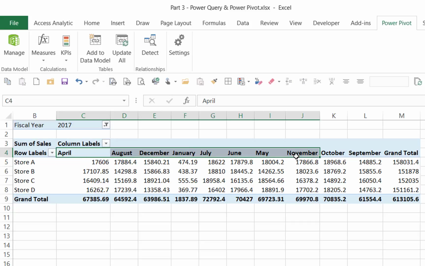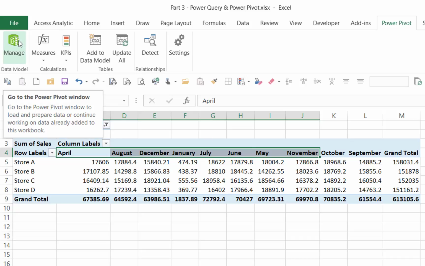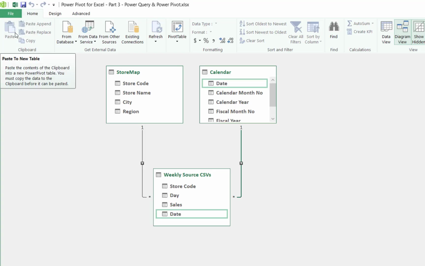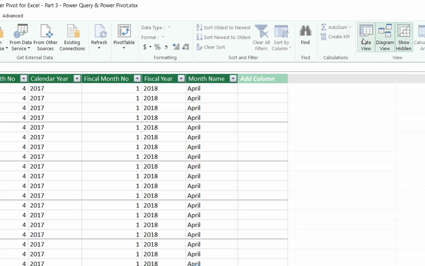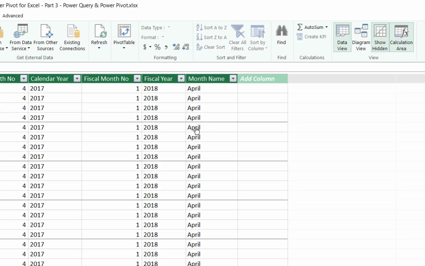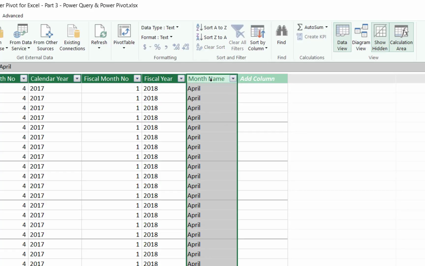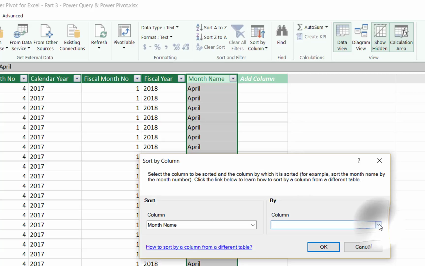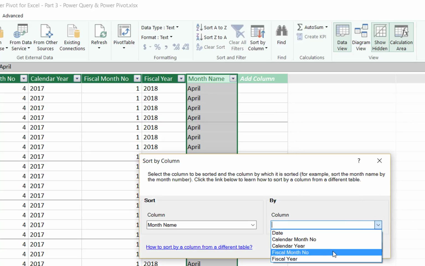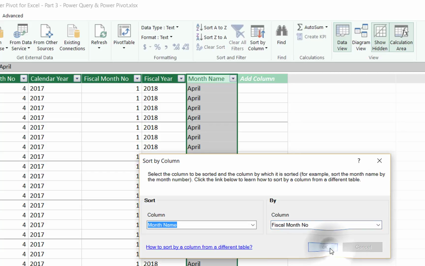With Power Pivot, there's an extra step you need to do to get your calendar months to sort in the correct order. So you click on the Manage button for Power Pivot and you go to Data View. And this is my calendar table in Data View. So I want to sort the month name, so I highlight that column. And then there's a button, Sort By Column. So I want to sort that by fiscal month number. And that's why I imported that fiscal month number column, so I could do this sorting.